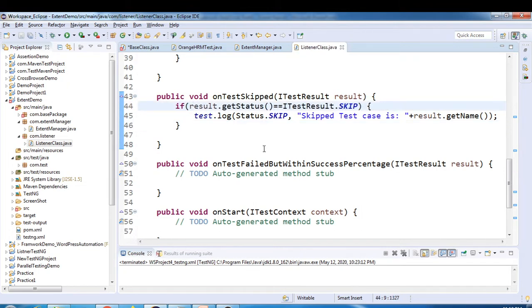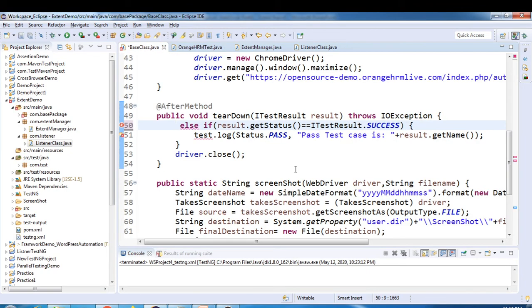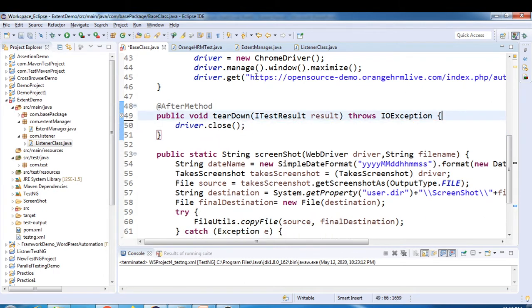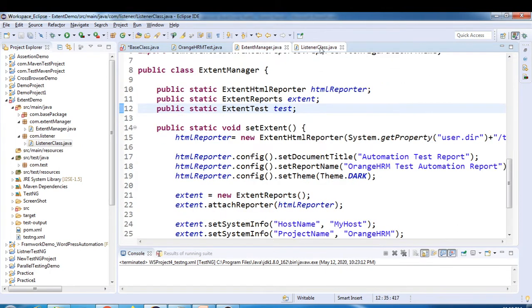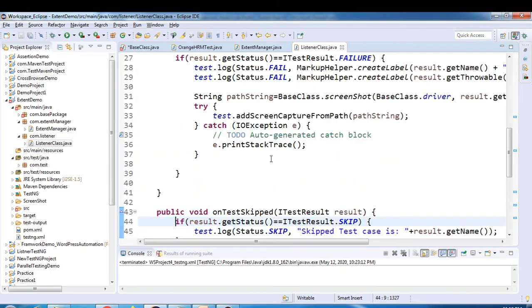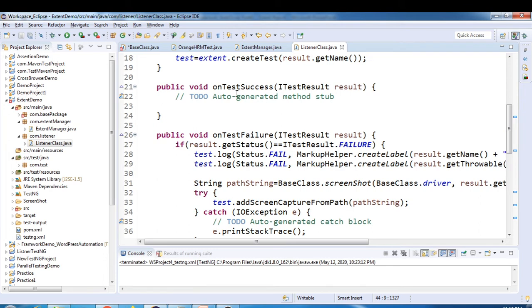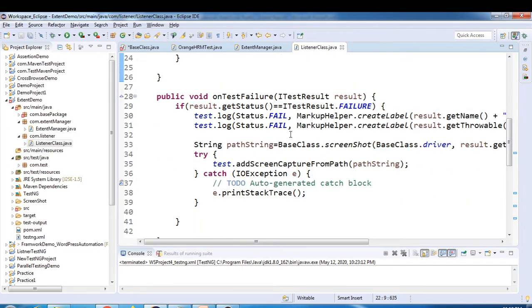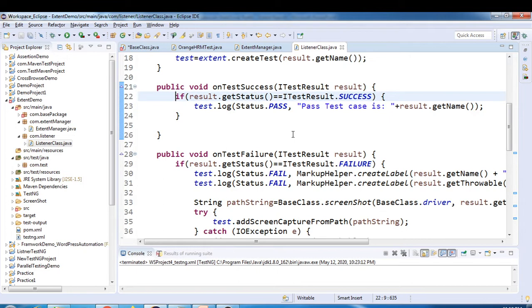This is fine. And we have the last one, in case the test case is getting passed. So we have the method onTestSuccess. We'll put it like this and remove else from here. So all done here.